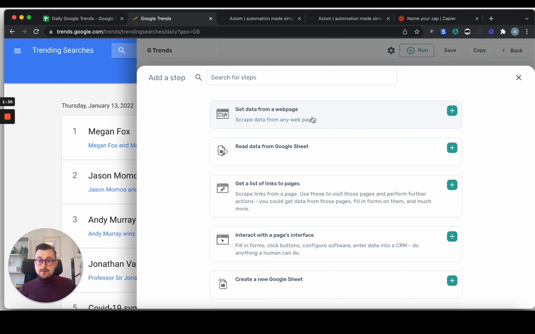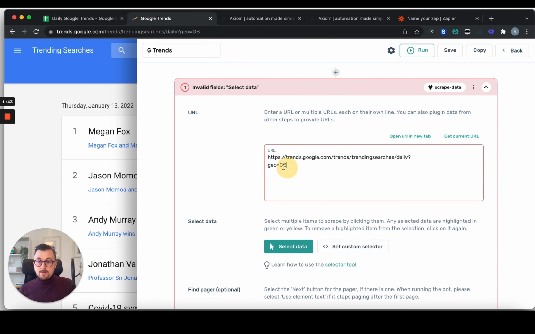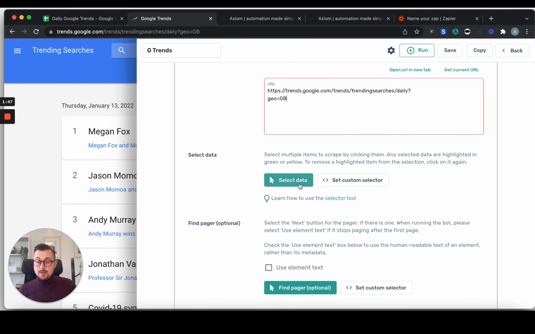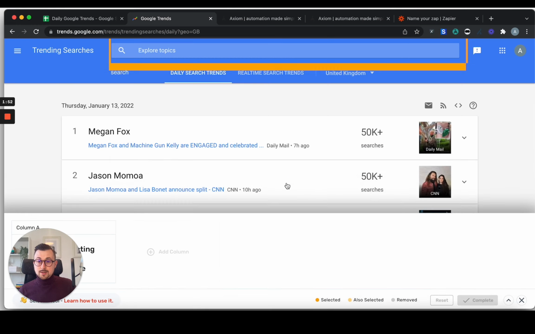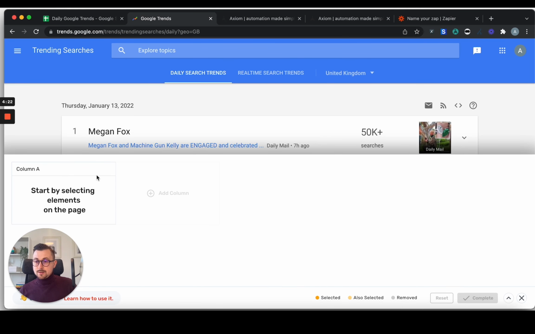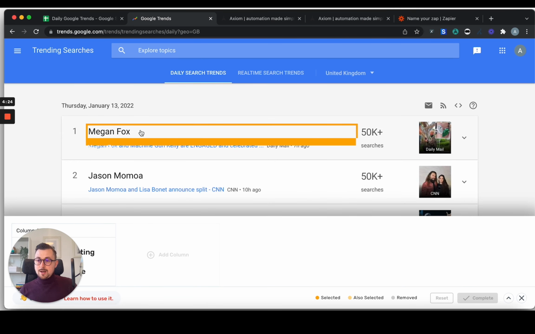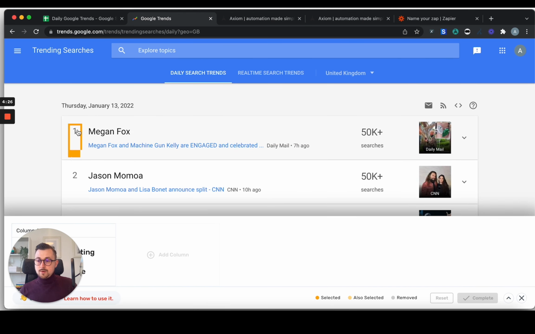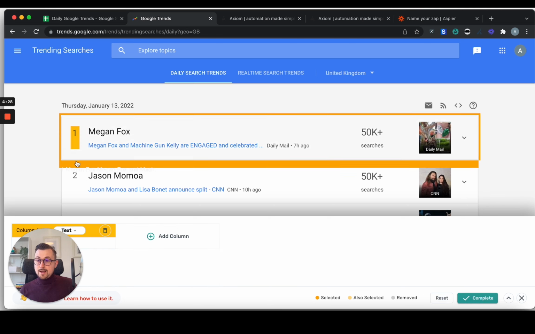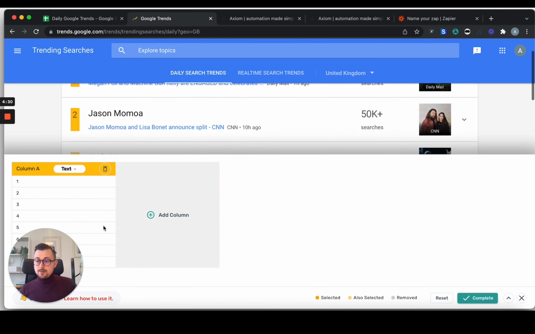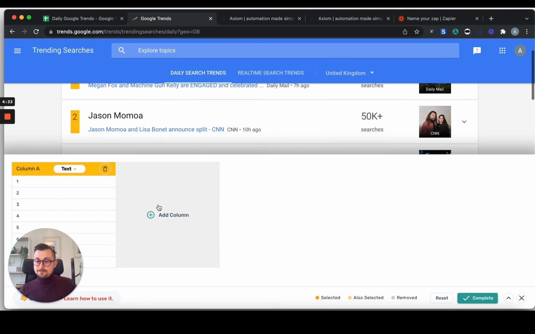So the first one is that we want to get data from a web page. It automatically pulls in the URL which we're on, and what we need to do is select the data that we'd like from the page. So you just click select data. You'll see columns appear like this, default columns, and this is where we can start adding our data. On the first one, we want to get the ID. If you select one element and then select another, it starts to get the pattern.